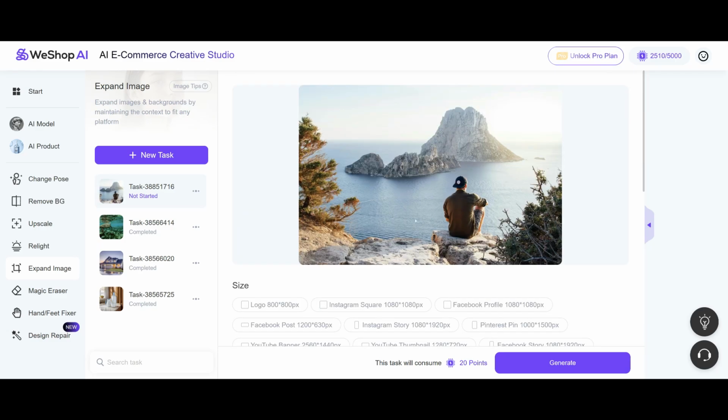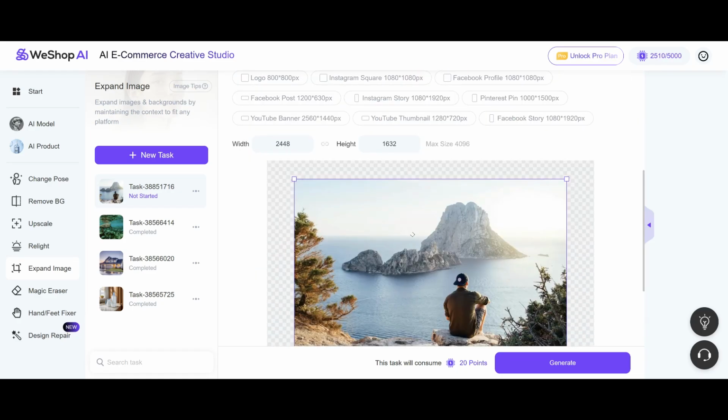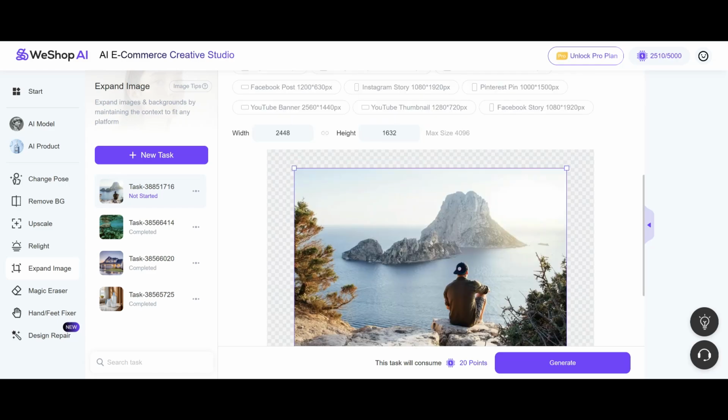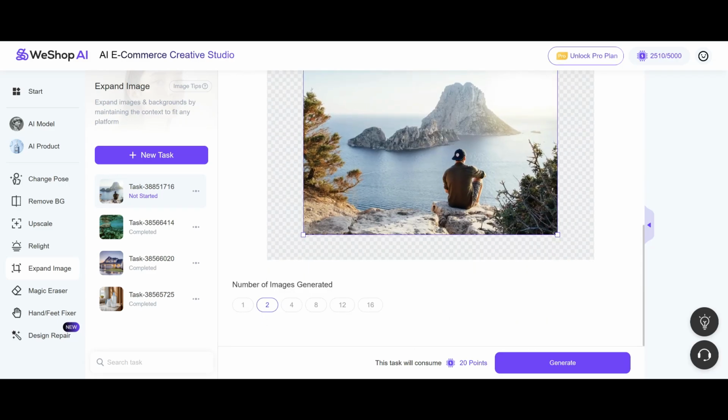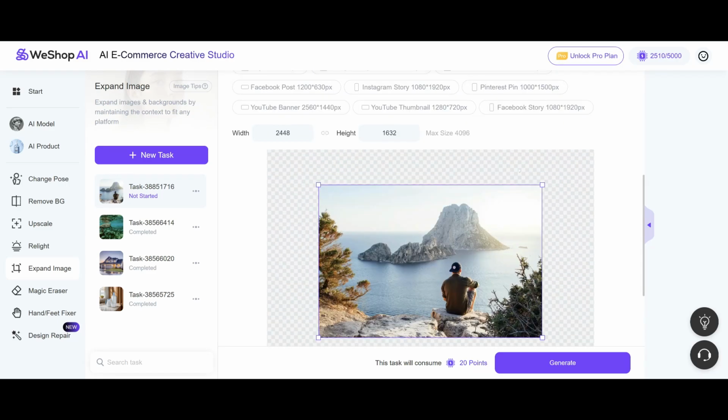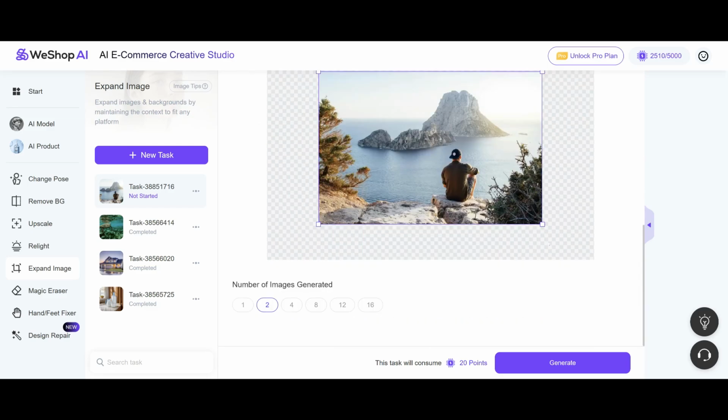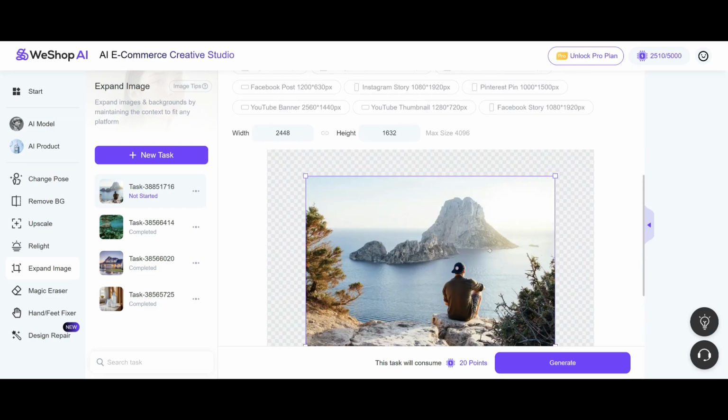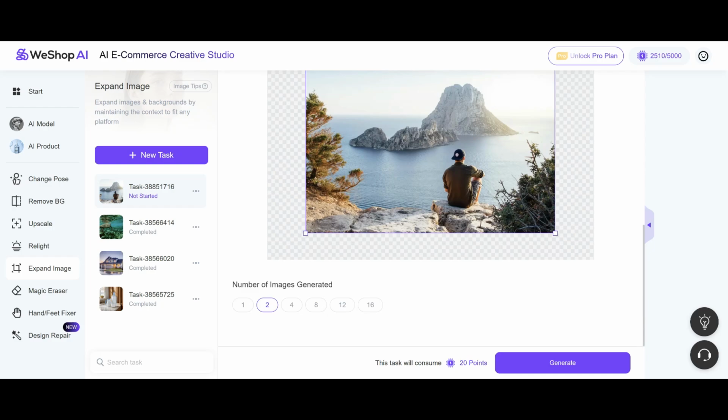Now I've got this image here, which I think could look really good if expanded on. And this is the current size of it at the moment. And if I minimized it, it would use all this area on the outside to expand. So let's just open it a bit more. And now we can just go to generate, and it will cost 10 points per image.